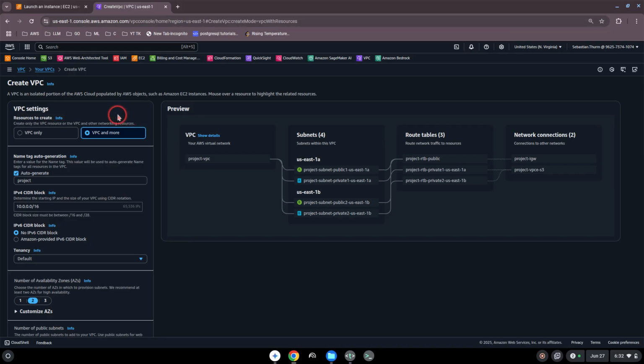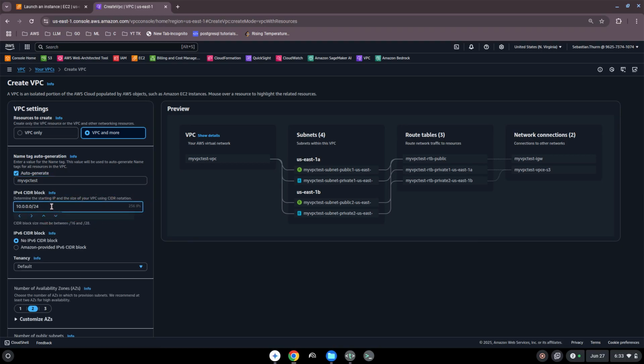Okay. And here again, VPC is an isolated portion of the AWS cloud, populated by AWS objects such as EC2 instances. So at first we will do here a name, my VPC test, and there it is, the name. Then it's here the block, so IPv4 CIDR block. So now we have 65k of IPs. When you do here 24, then you have 256. 48, it's not possible. You see, 24.